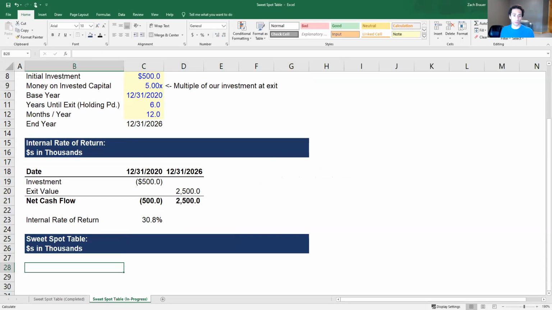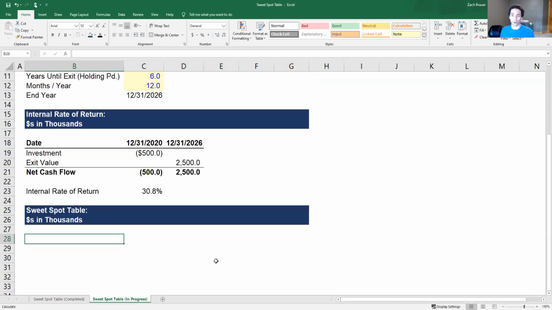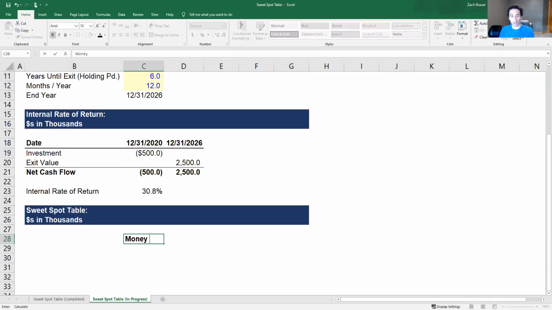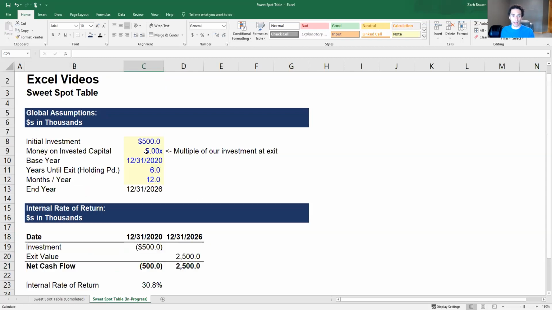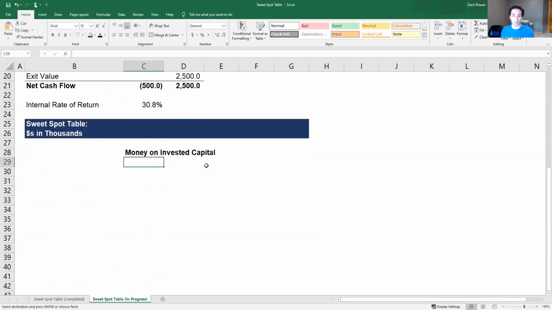So what we're going to do here is outline on the X and Y axis what we are trying to sensitize. So there are 2 variables we're looking to adjust. The first is money on invested capital, and the second will be the exit year. So for the money on invested capital, we're going to start at 5 times as the base.